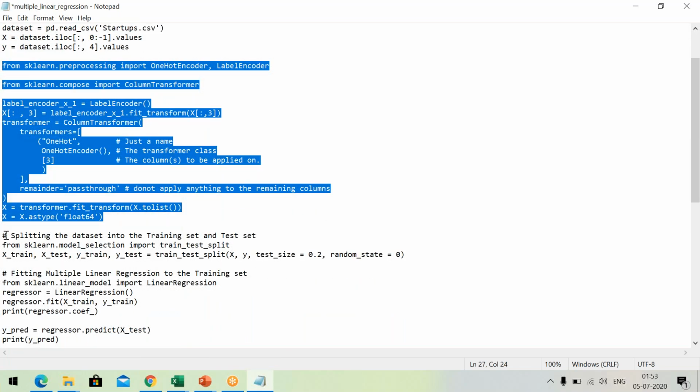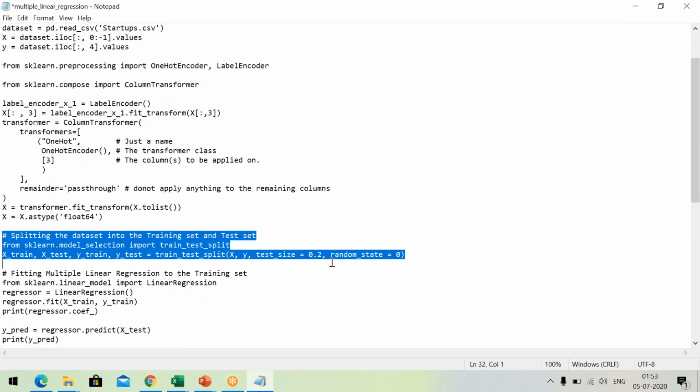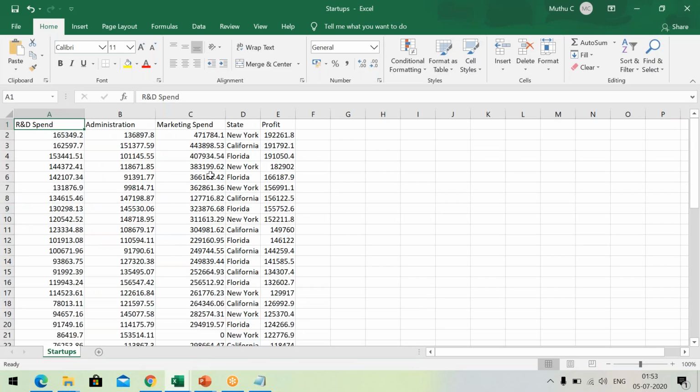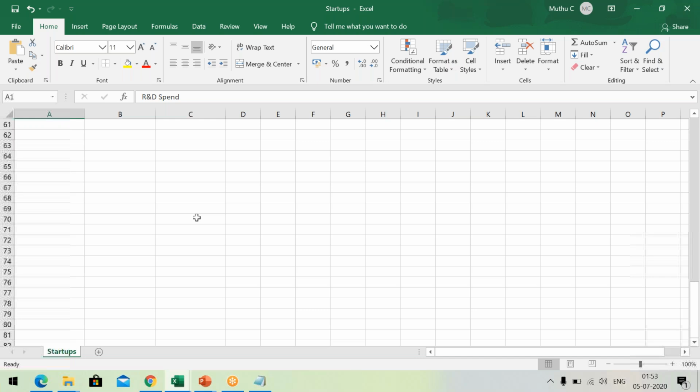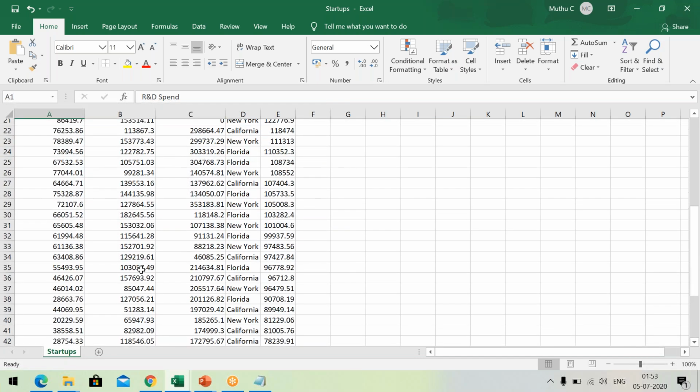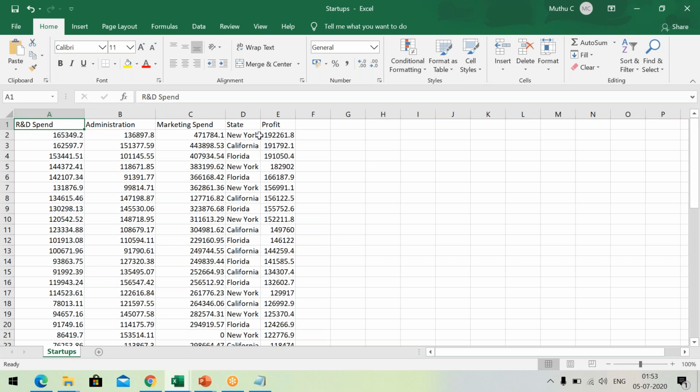Okay. And then we divide the data set into 2 portions, right? The idea is very simple. How many rows do we have? We have 50 rows. The number is 51, but the first row should not be considered because it contains the column heading. 50 rows.